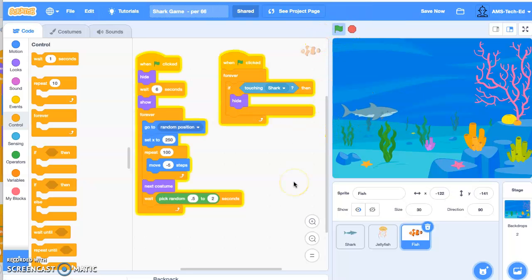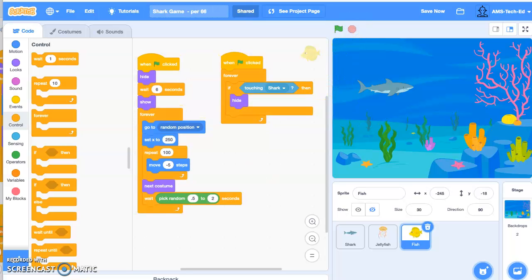Let's take a look now. Here comes our shark. Here comes our fish. And when our fish touches the shark, it goes away. Well, that worked, but it brought up a new problem, didn't it? The problem that we have is the fish isn't coming back. See, our fish is there. It's in the background. It's going over here. It's jumping back over, but we're not seeing it.